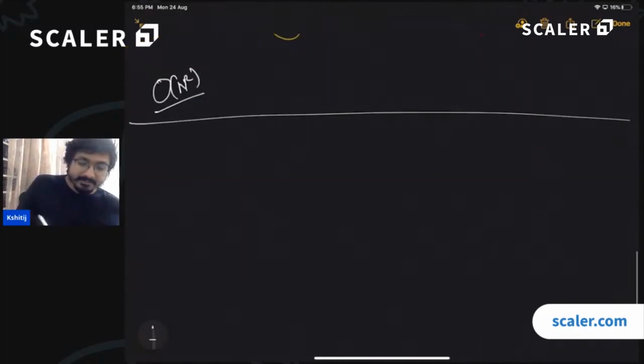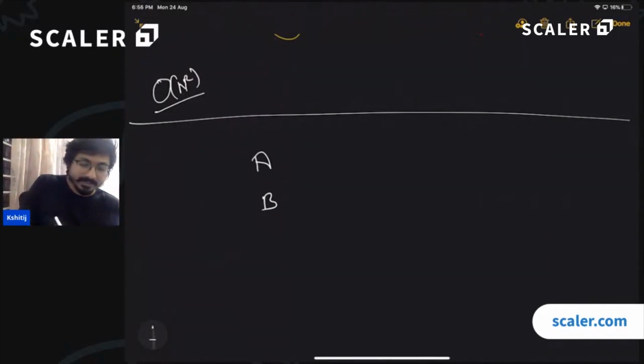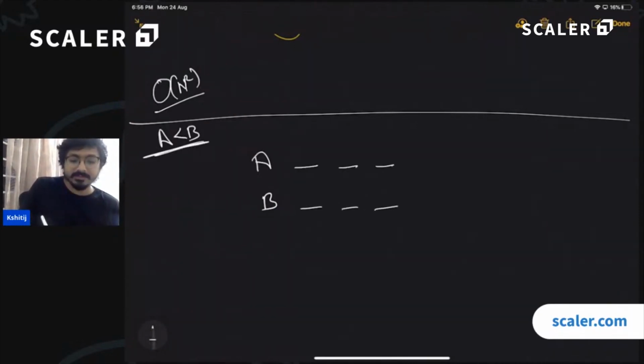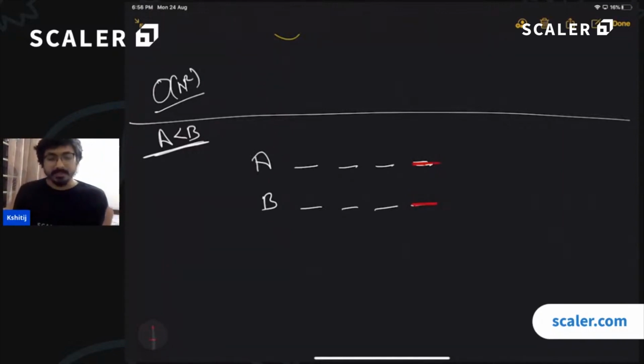So let us say that we have two values A and B. Okay. And I'm saying that A is smaller than B. Okay. If A is smaller than B, then there are some bits for which the value is the same in A and B. And then this is the first bit in which the value is different in A and B. Okay. If A is smaller than B, and this is the first position where the bits are different, what can I say about the values?